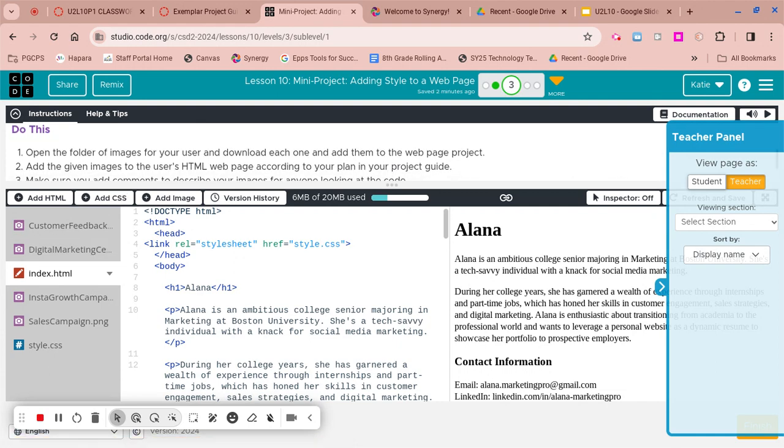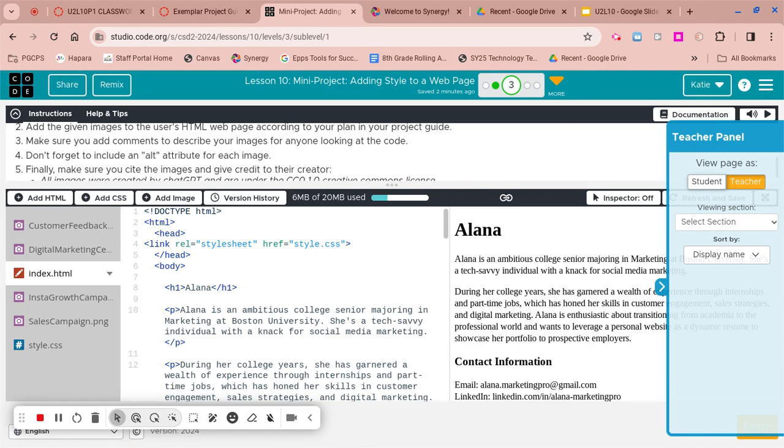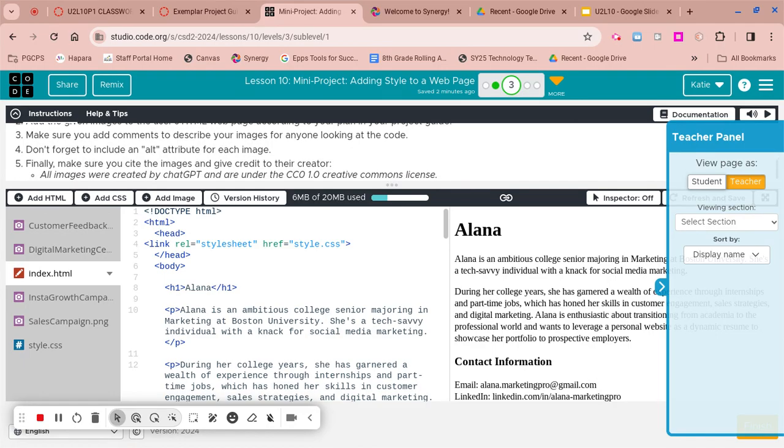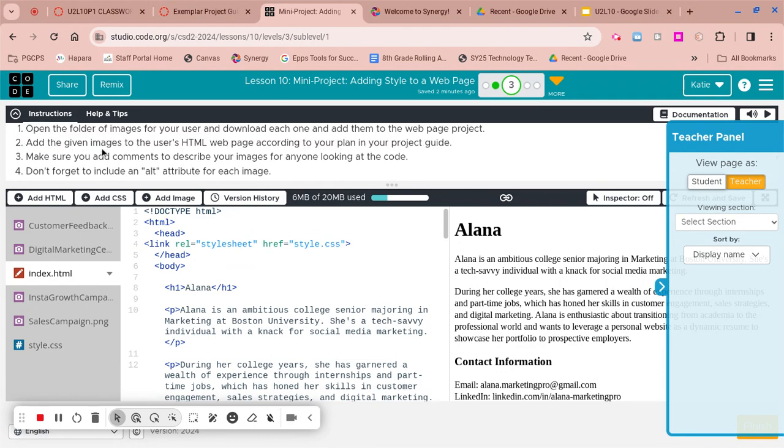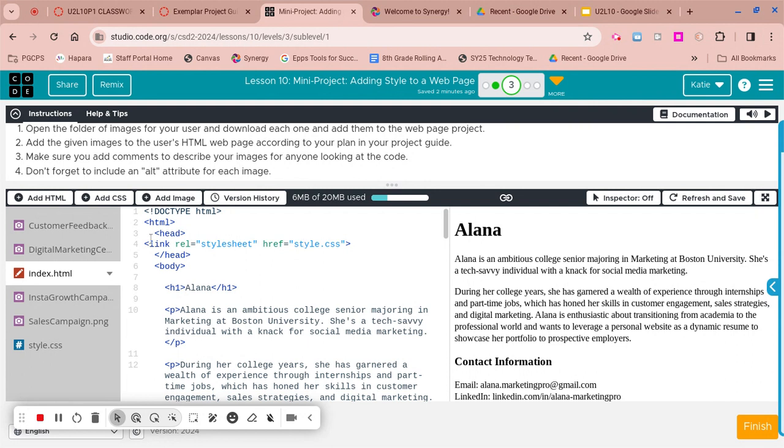Open the folder of images, etc., etc. We're going to skip down to the part that is relevant to us. So it says, add the given images to the user's HTML web pages according to your plan on the project guide. So in looking at each of these pictures, we're going to decide where we want them to go.